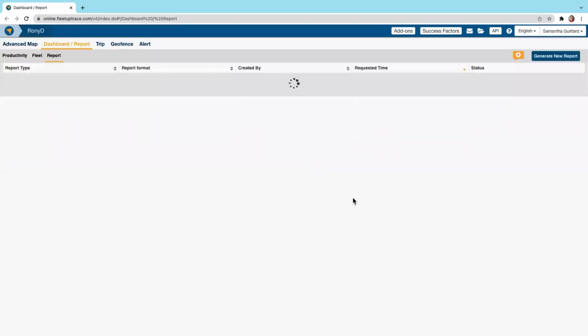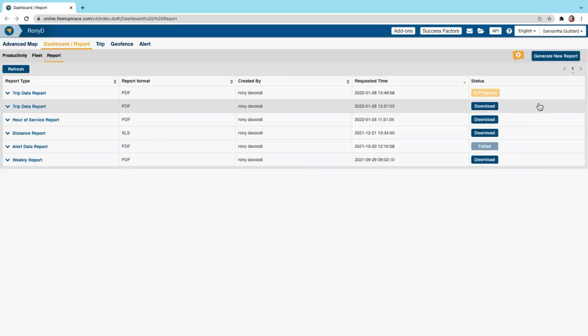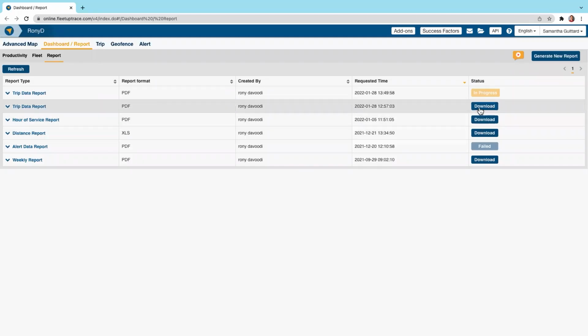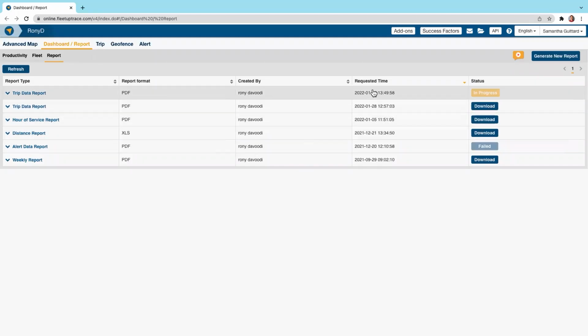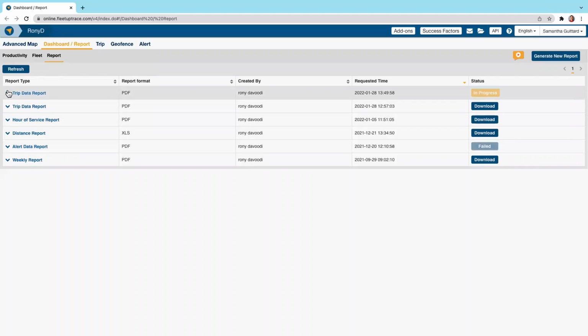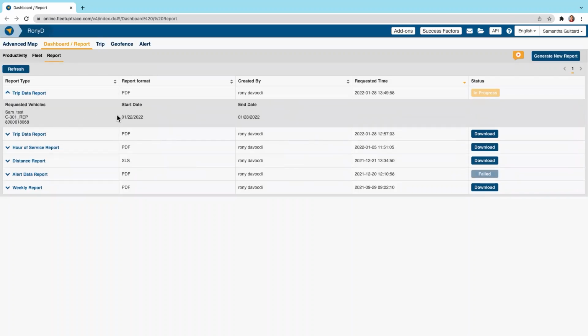Once you select that, you can check the status here. Once it's done downloading, it will say download, as you can see here. You can see who it's created by, the requested time, what format the report is in, and you can even click on this drop down here to see specifics about when you ran that report for, any vehicles that you included inside of that report.